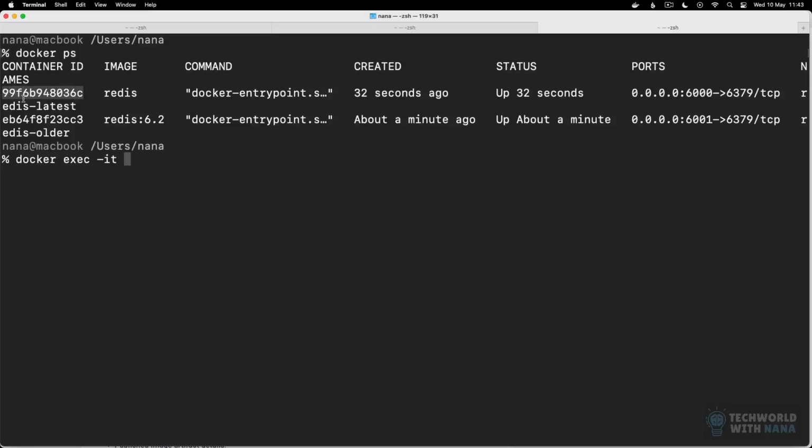In order to do that, we use the docker exec command with -it, which stands for interactive terminal. Then I specify the container ID, and I say bash, so I get the bash. And here you see that the cursor changed. So I'm inside of the container as a root user.